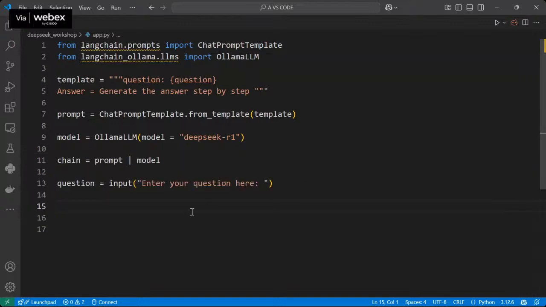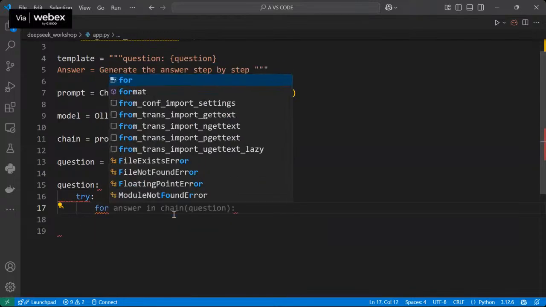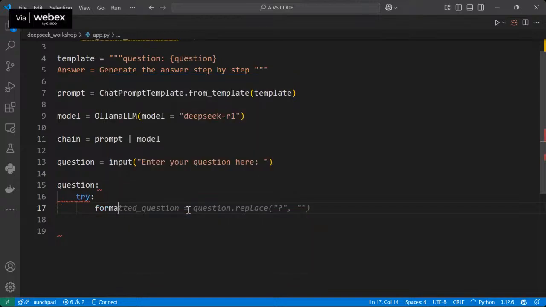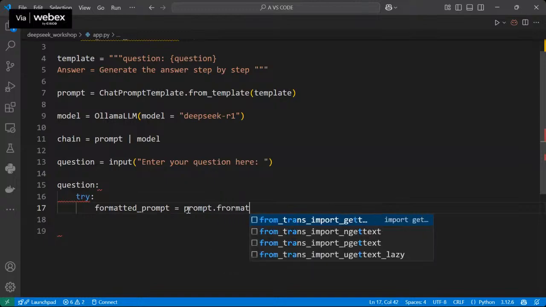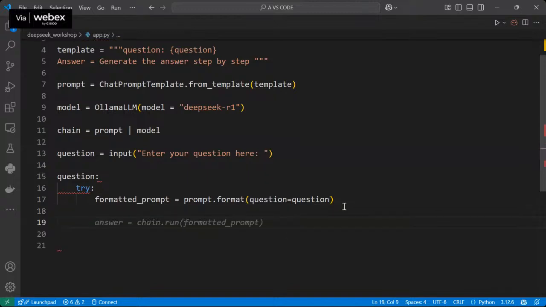So I'll try, let's use a try block, exception handling. I'm not getting output. So okay, formatted prompt. I'm just creating a formatted prompt equal to prompt.format. So we can try to do a format here: question equals question. That's good. And then formatted, we get it.